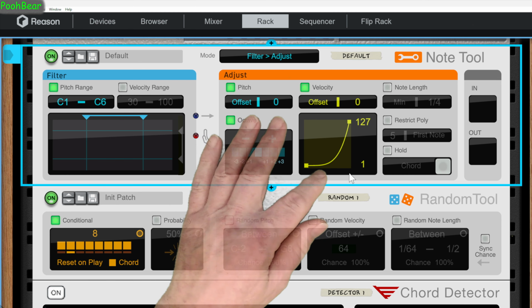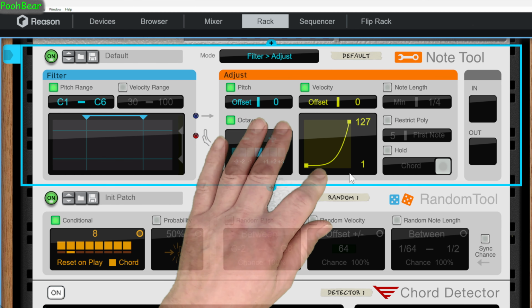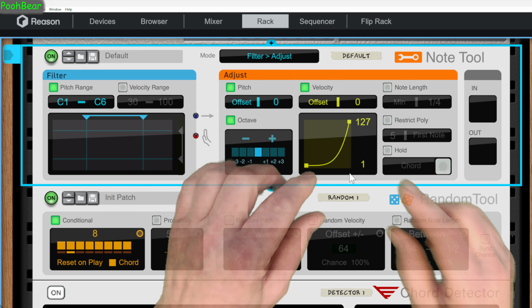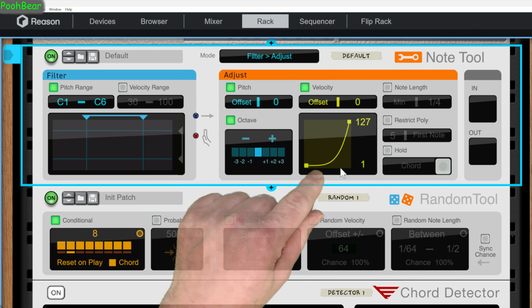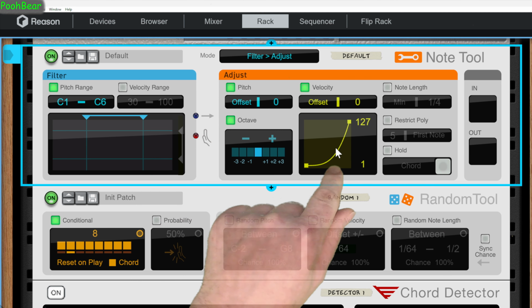Because of my little Mickey Mouse keyboards, if I'm playing with, say, my APC, this is the kind of curve I might put onto it, because it's very hard to get very low velocities on it.